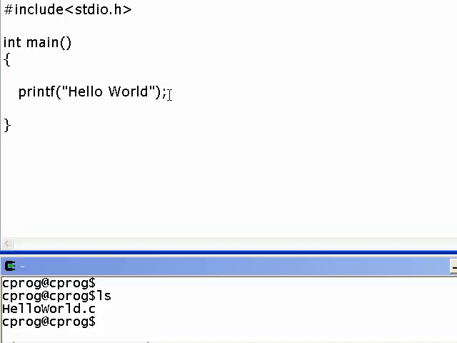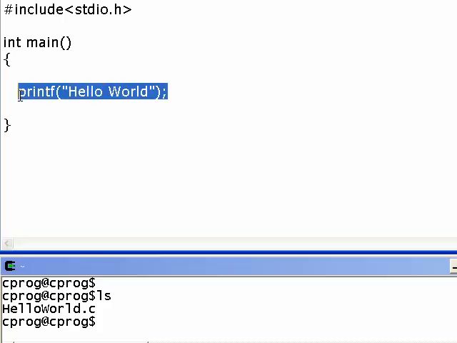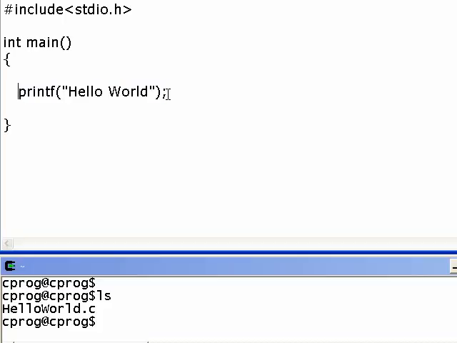This thing is a statement in C, and every statement has to end with a semicolon, as this one. Now I just saved it as hello world.c, as you can see here.